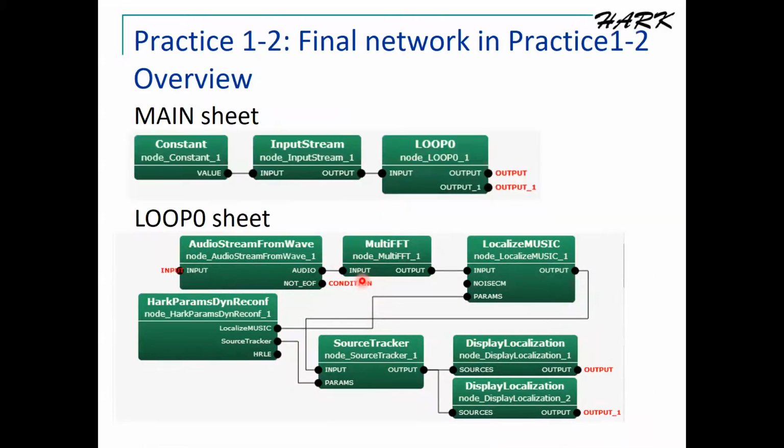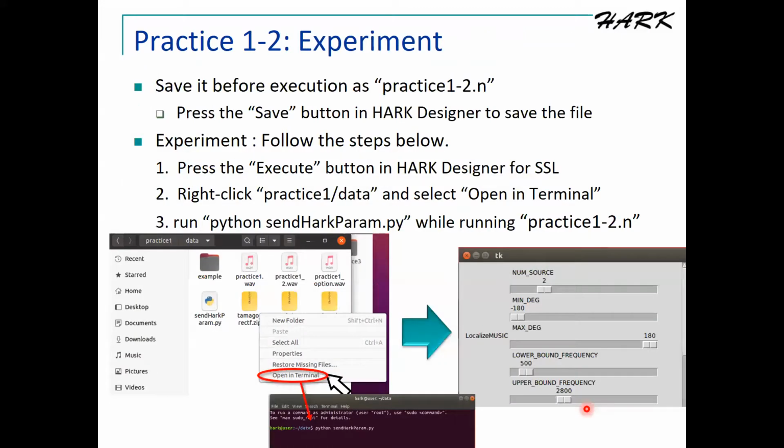After all steps, the final network in practice 1-2 looks like this. Is it okay so far? Okay. Before execution, please save this network as practice1-2.n from the Save button in Hark Designer.